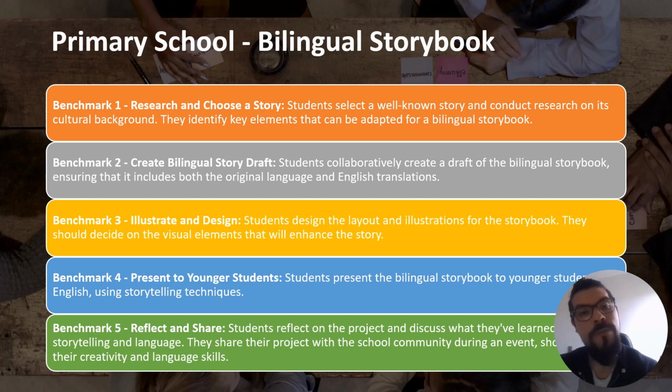So the first one is decision making, right? Number two, create a bilingual story draft. Students collaboratively create a draft of the bilingual storybook, ensuring that it includes both the original language and perhaps English translations. A potential benchmark three will be to illustrate and design. Students design a layout and illustrations for the storybook. They should decide on the visual elements that will enhance the story.